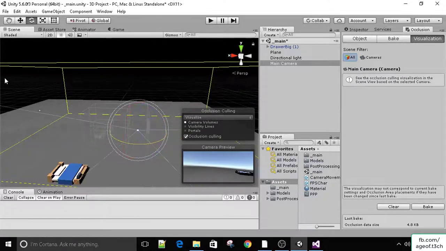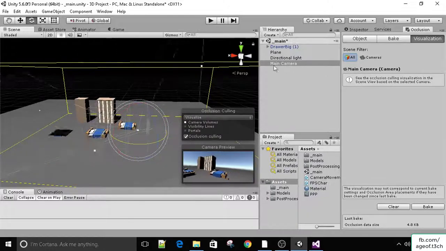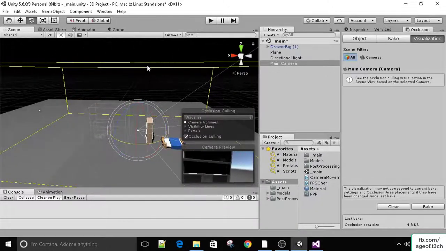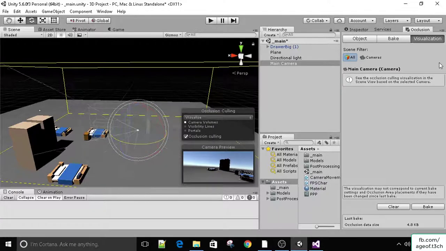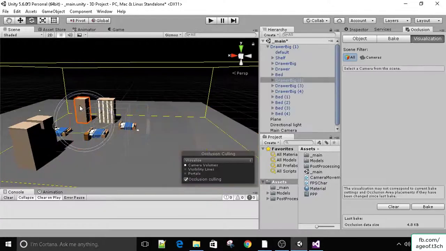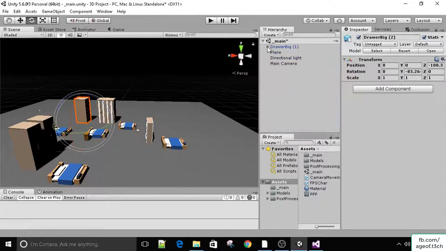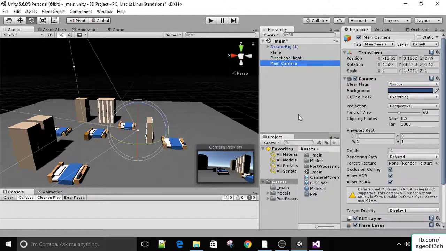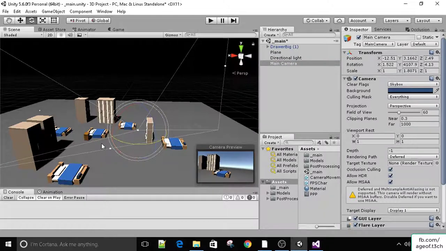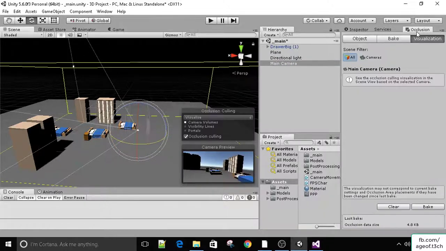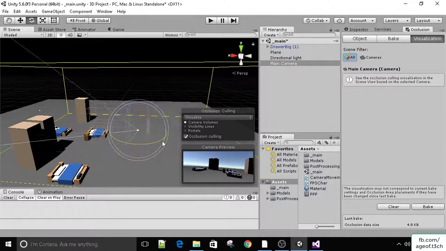And of course, this will work on any camera, third person or first person. Just make sure that all of these objects are set to be static. If they are not static, this technique won't really work. Now you can't see the occlusion culling because I left the tab, but when you go back to it, you can see how it is working in real time.